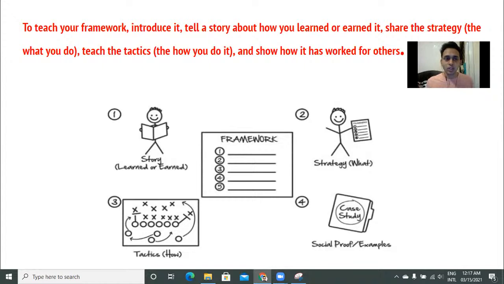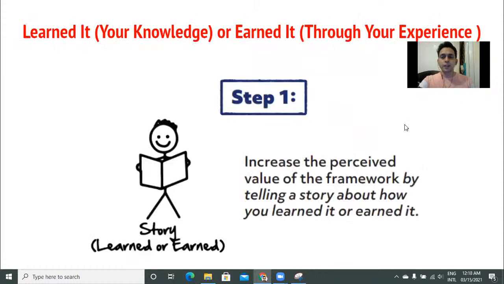Then share the strategy, what exactly you wanted to do. And tactics, how you wanted to achieve that strategy. And lastly, the social proof. So let's go deep into these. Step one, as I talked about, is how you learned it. Learned it means your knowledge, earned it through your experience.